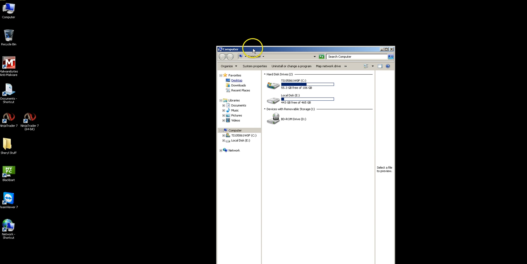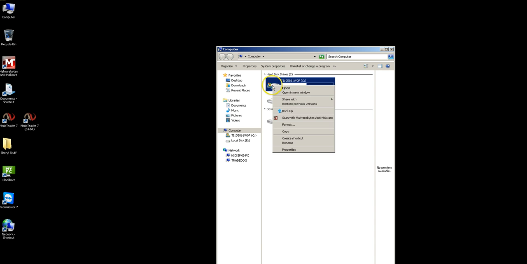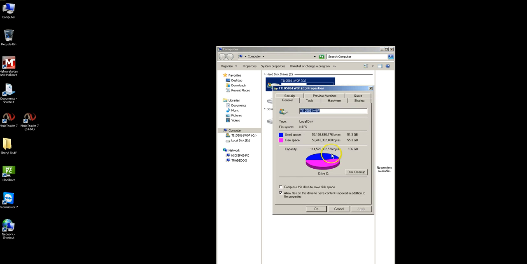Step number 2 is to open your computer screen here, your overview. This particular laptop has 2 hard drives in it. The boot drive is what we're interested in because that's where your system is using the hard drive overhead to do its processing. You want to right click and then choose properties, and you want to make sure that this boot drive has a minimum of 50% free space.